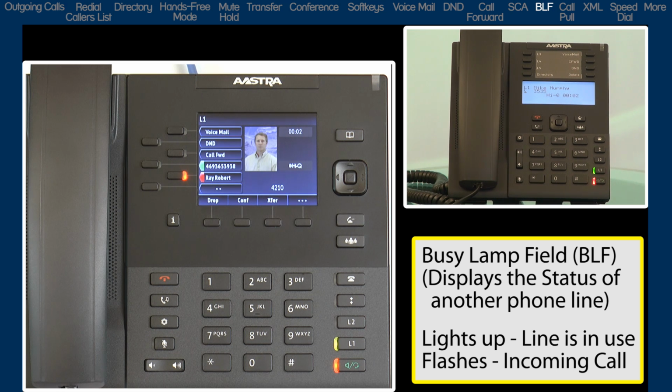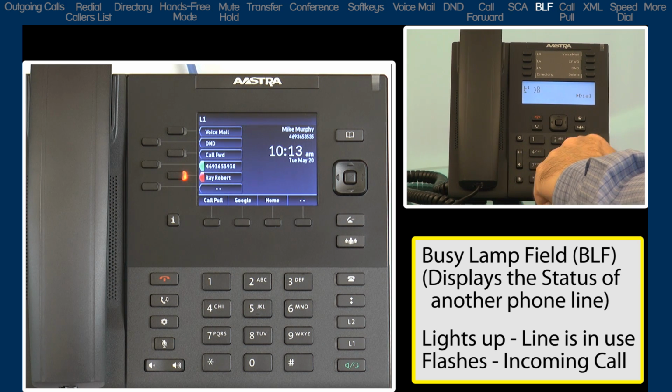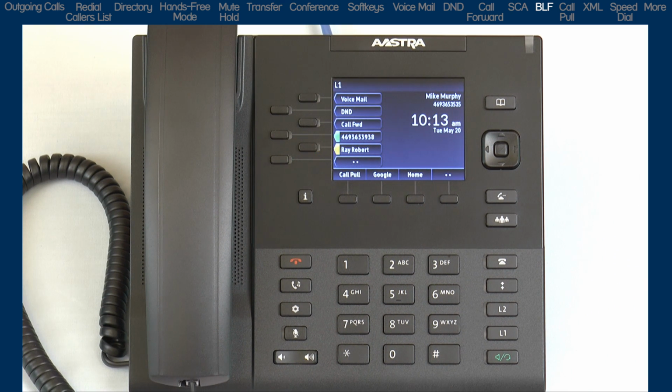With the shared call appearance soft key, I am sharing the line with another person. I can answer their calls and make calls on that line. With the feature I'm showing you right now, the Busy Lamp Field soft key, it is only to display the status of someone else's line. I can only see the LED lighting up when they are on a call or receiving an incoming call. I cannot do anything with that line except see the status.